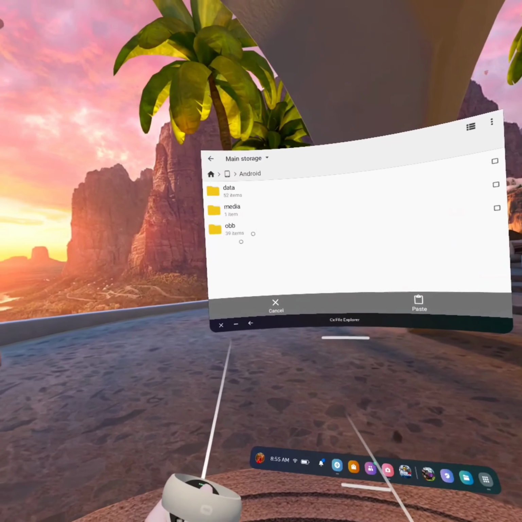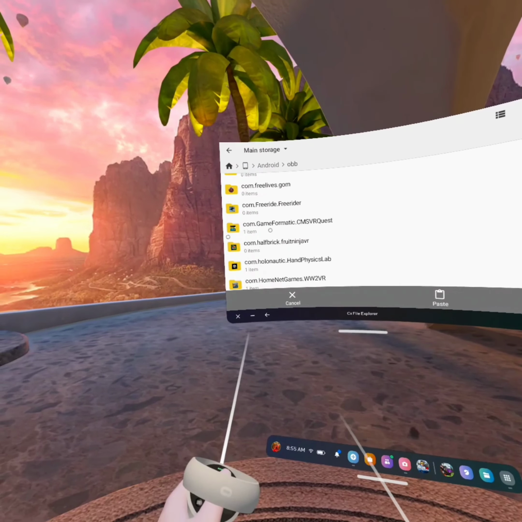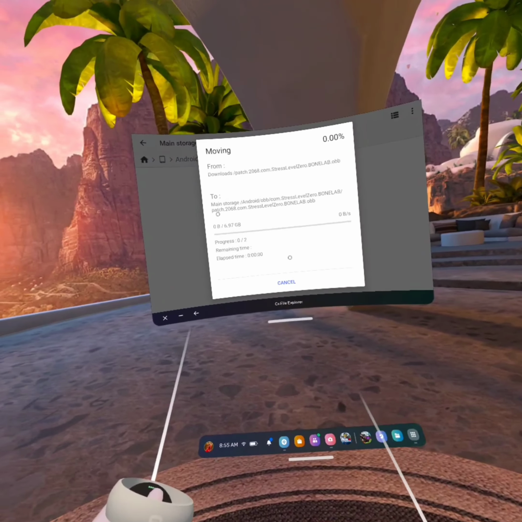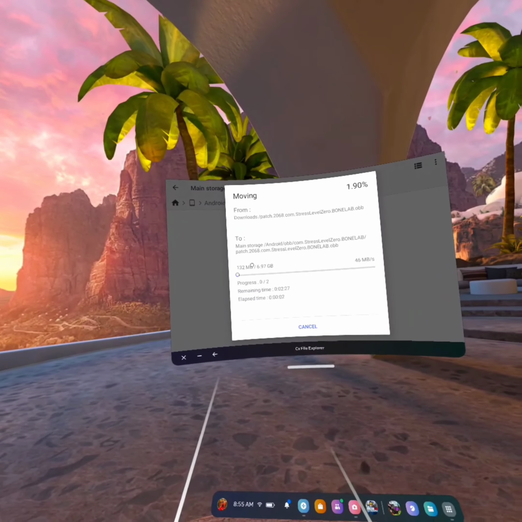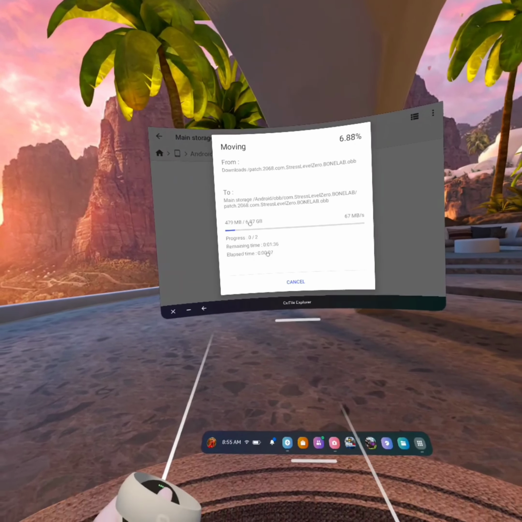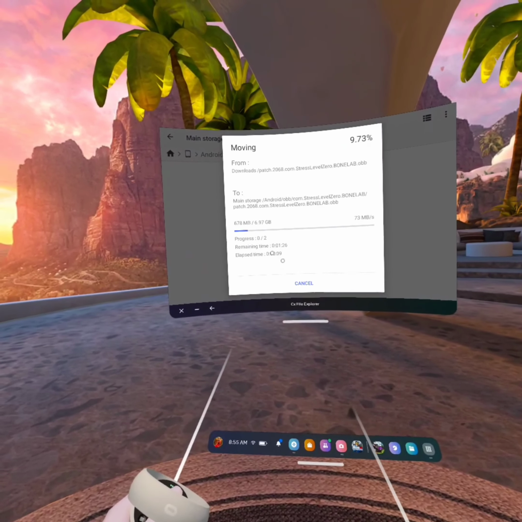So Android, move the two OBB files back into the folder right here. Paste. And this will take a couple minutes again. As you can see at the bottom, it is counting how long it is taking.